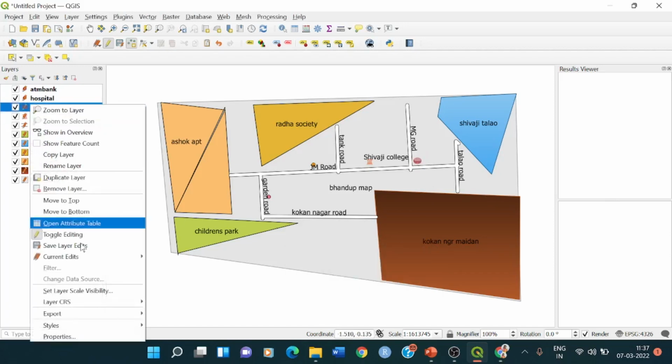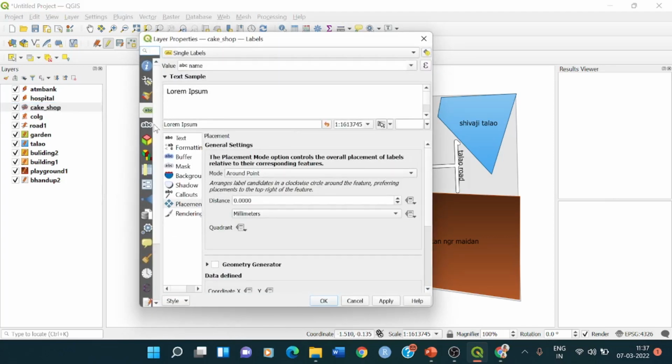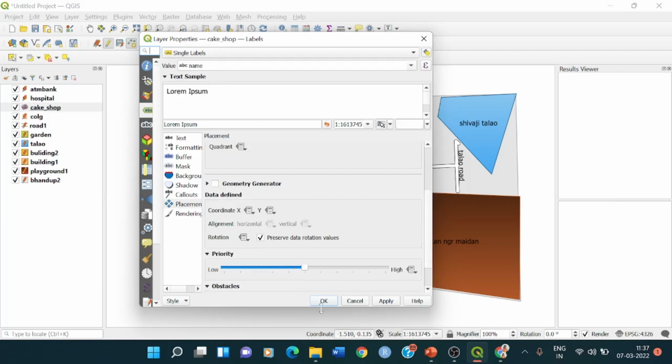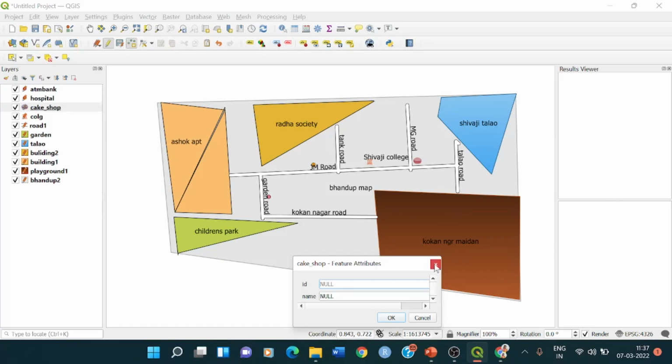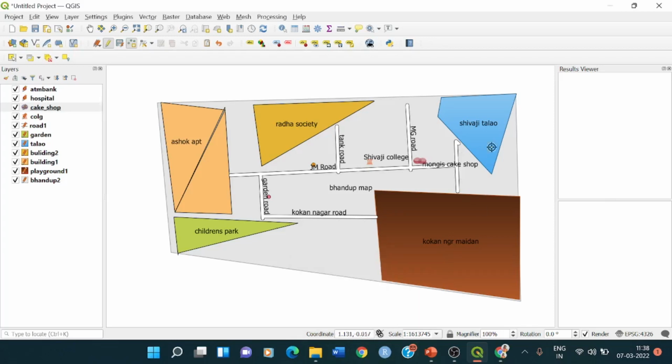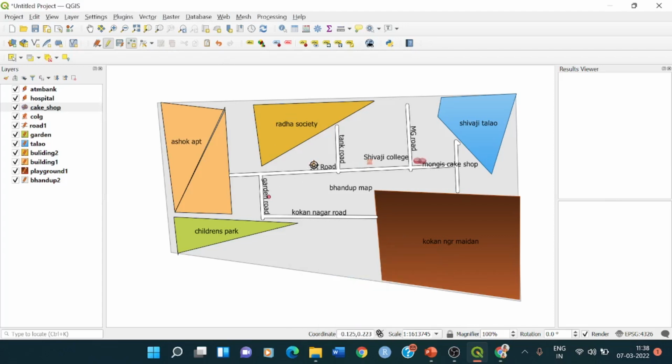Wait, right click, properties. Not able to see the cake shop name. I had not given the attribute and all. The name is, I had given the name but it had not come, but let's see. Now it has come, Mongenis cake shop. Two cake shops' labels have come here. 2 times it has come. Okay, now here what was this?